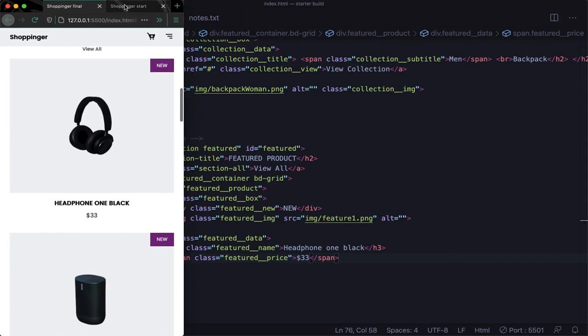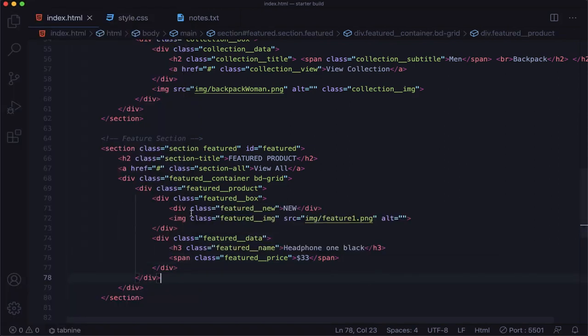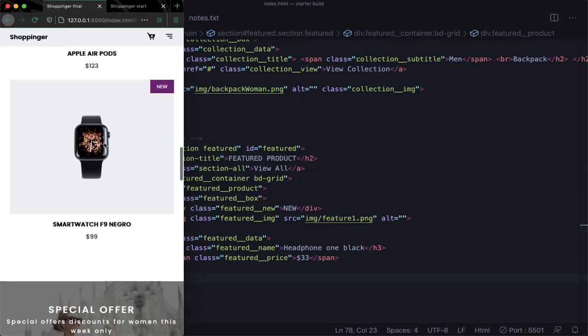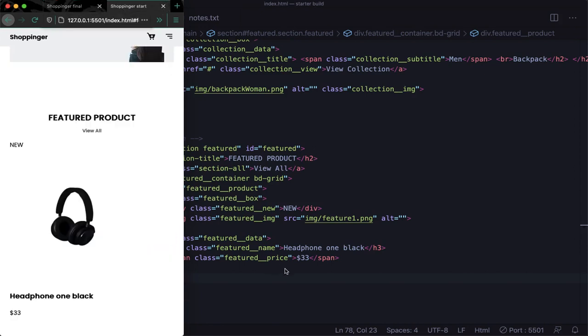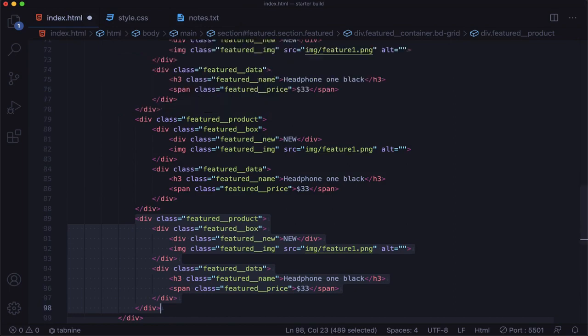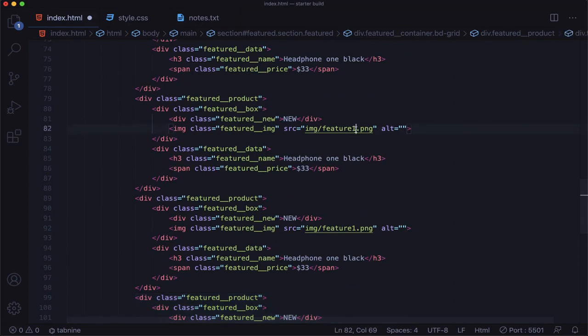$33, great. And let's see, okay, so this is our one feature here. We need 4 of them, right? In the final version, 1 2 3 4, we need 4 of them. So feature 1, feature 2, feature 3, feature 4. So we will copy this featured box, since the feature box contains one particular item. So the featured product, let's copy this 4 times, 1 2 3, and the first one is already here. Now let's change the feature 1 to feature 2.